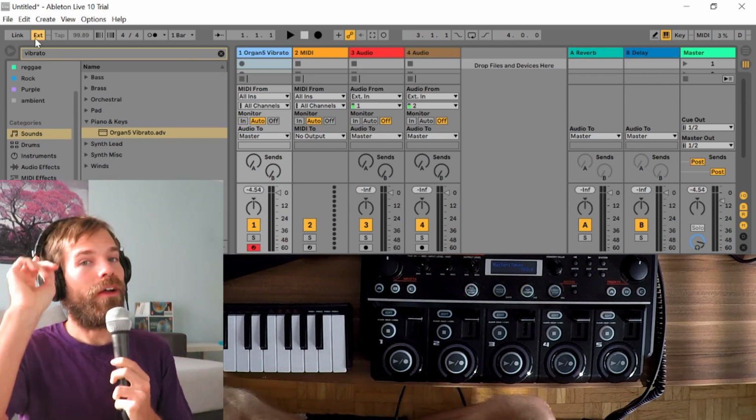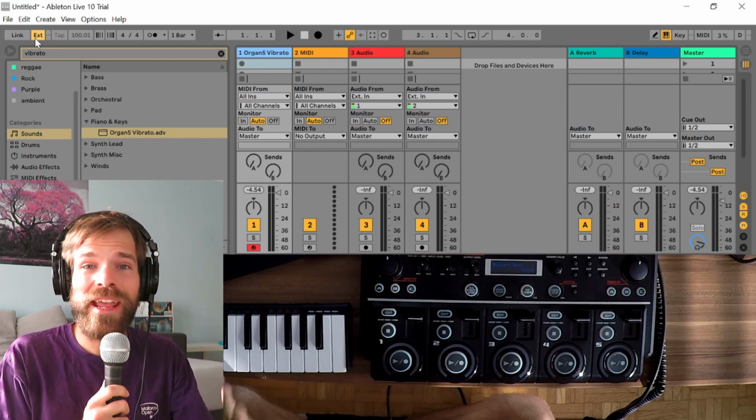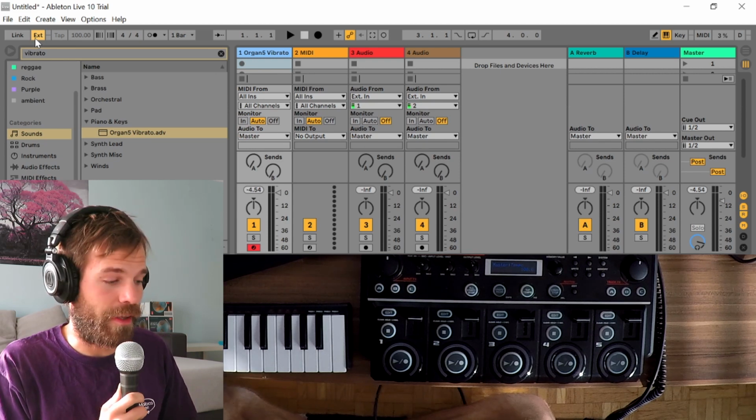Why is that helpful? Let me demonstrate why that is helpful. If I have an instrument selected that behaves differently on different tempos, say it's using a vibrato or something, like here.